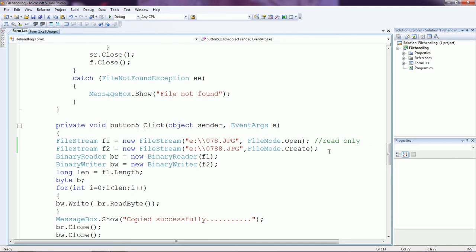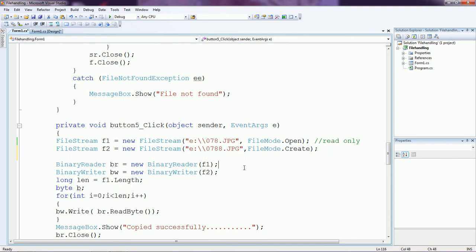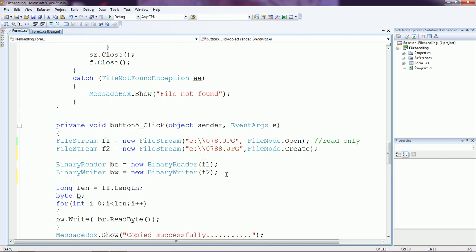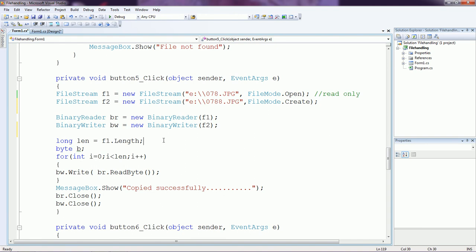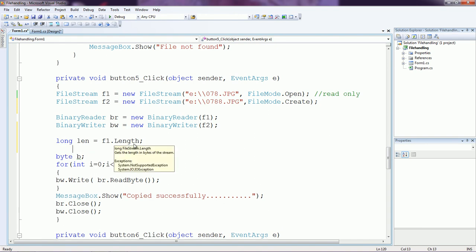Now simply here, read data by using BinaryReader and write data by using BinaryWriter. Initialize objects of these two classes by using file1, file2. Okay. Now let us calculate the length of the file. It is not necessary to use it, but here the file is in binary format, therefore data is always read byte by byte. Okay.